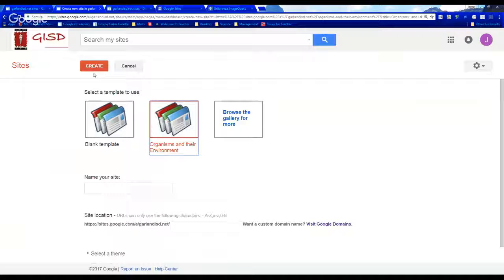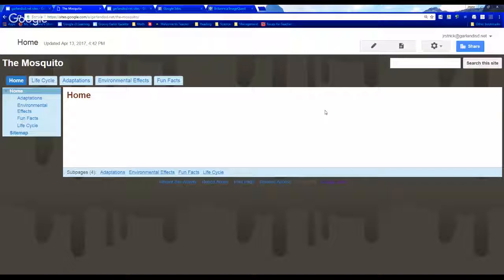So we're going to click there and press create. Of course, it tells me to enter a site name. So I'll just call this the mosquito. My kids are doing projects on life cycles and adaptations of organisms and their environment. So the mosquito. And we're going to create the site. You'll see it says creating site. Okay, now that the site has been created, the student actually has a copy of this template.